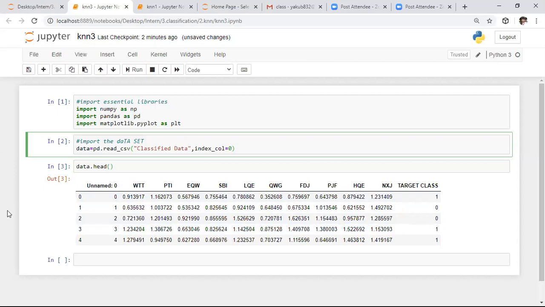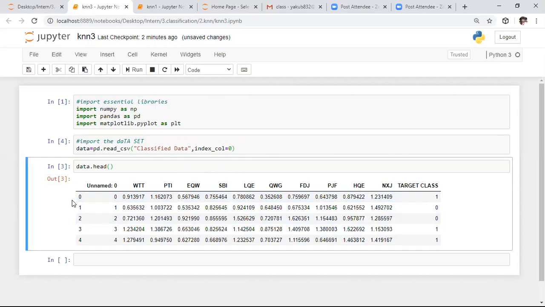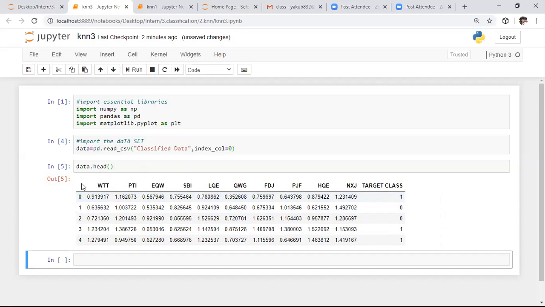So here what I am doing, I don't want to consider this extra index column. I want to consider the 0th column as the index column. So I did this thing and I want to observe the data frame. Here if you observe this data frame, by default the first, the 0th column will be considered as index values. I did that thing.